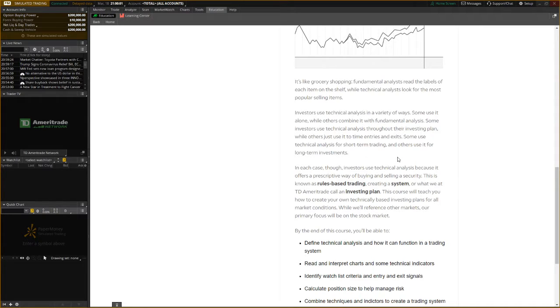Alright, so let's see here. In each case, though, investors use technical analysis because it offers a prescriptive way of buying and selling a security. This is known as rules-based trading, creating a system, or what we at TD Ameritrade call an investing plan. This course will teach you how to create your own technical-based investing plan for all market conditions. While we'll reference other markets, our primary focus will be on the stock market.